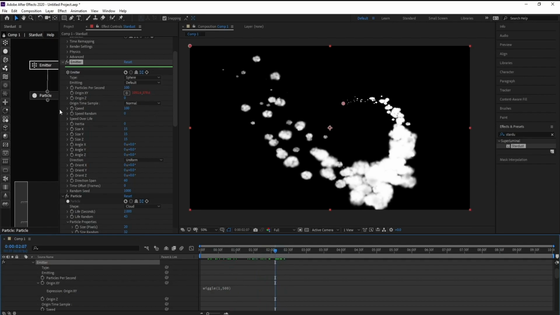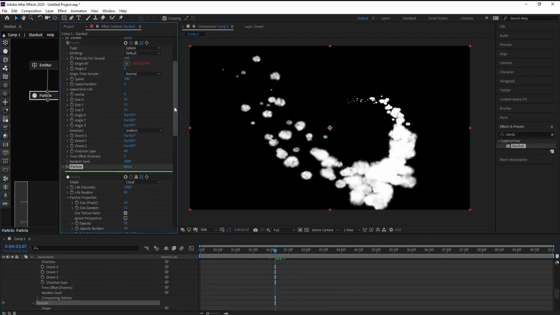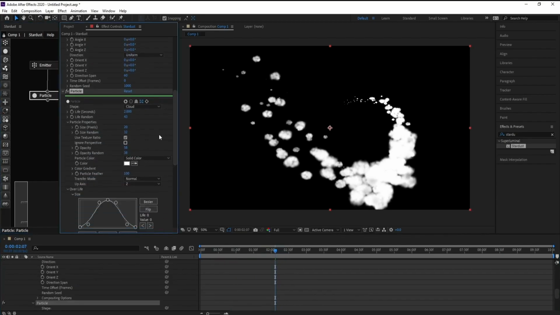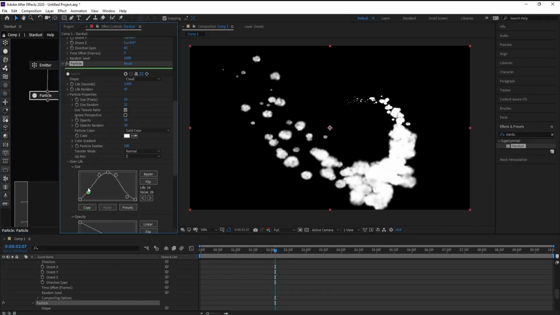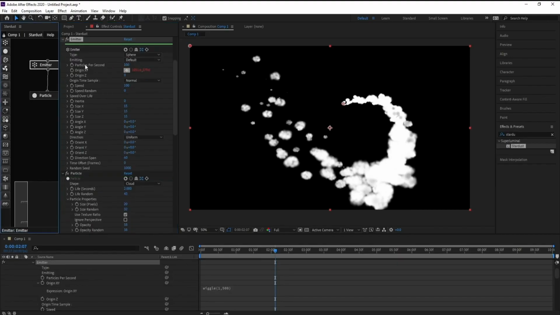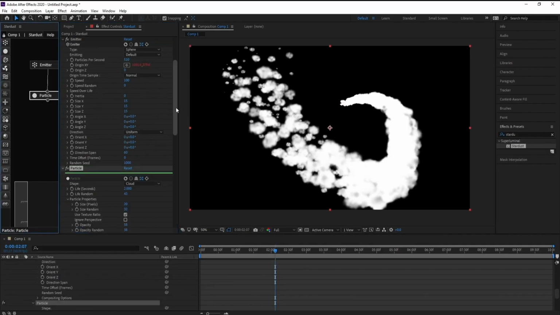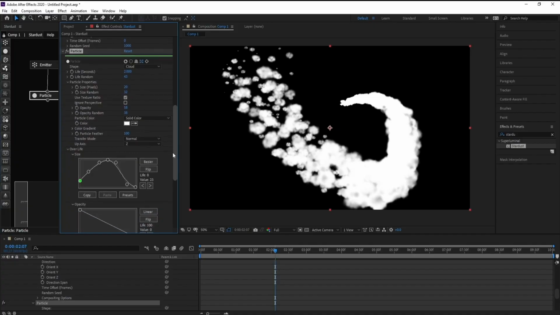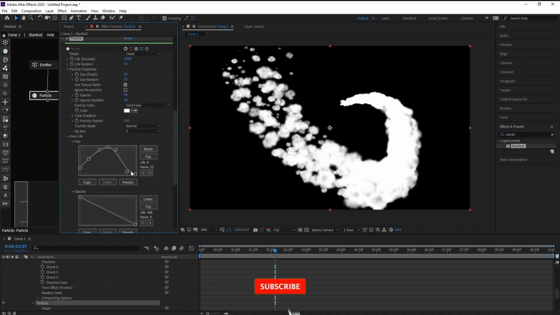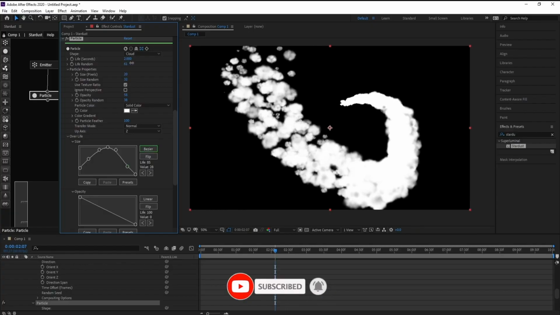Now we have some issues here, so I'll go to particle, then I'll go to size over life, and let me bring this point up, also this one, and see. Okay, also I'll go to emitter, particle per second, I'll increase it. Again, I'll go to particle, and let me make this point also life random.